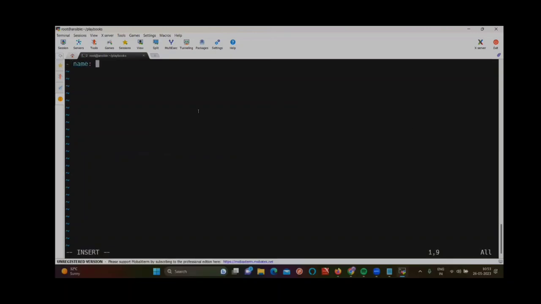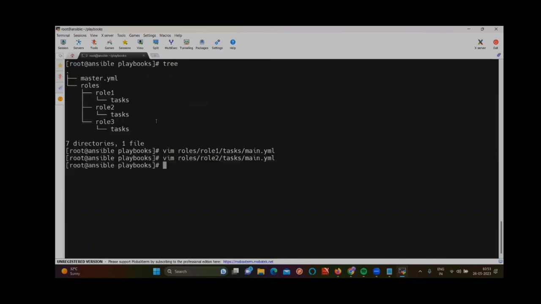So just give hyphen name: installing Docker. Then name is equal to docker, state is equal to present. Save it now. So now again in role 3 I want to create some users.